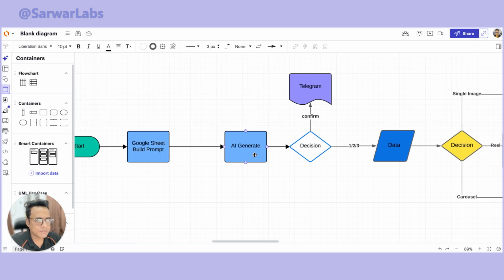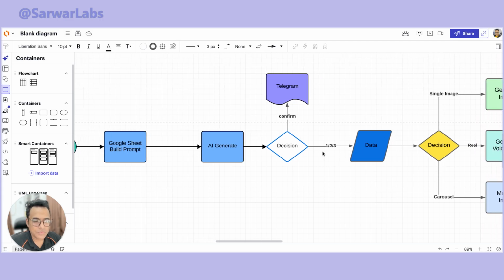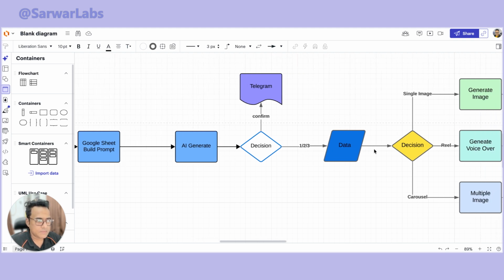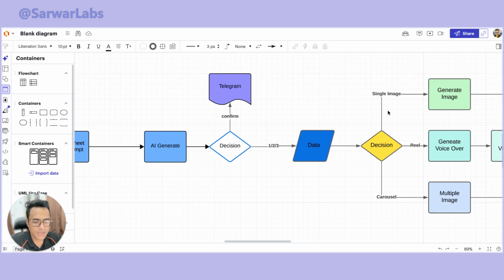Then it asks me which idea I want to go with, and I pick one. This is done on Telegram. It will send 3 ideas to me, and I can choose 1 to 3. Based on what I pick, the system checks the format: if it's an image, a reel, or a carousel. So it makes the decision, and there are 3 branches, because if it's an image, it has some different steps. If it's a reel, it has different steps, and carousel, different steps.